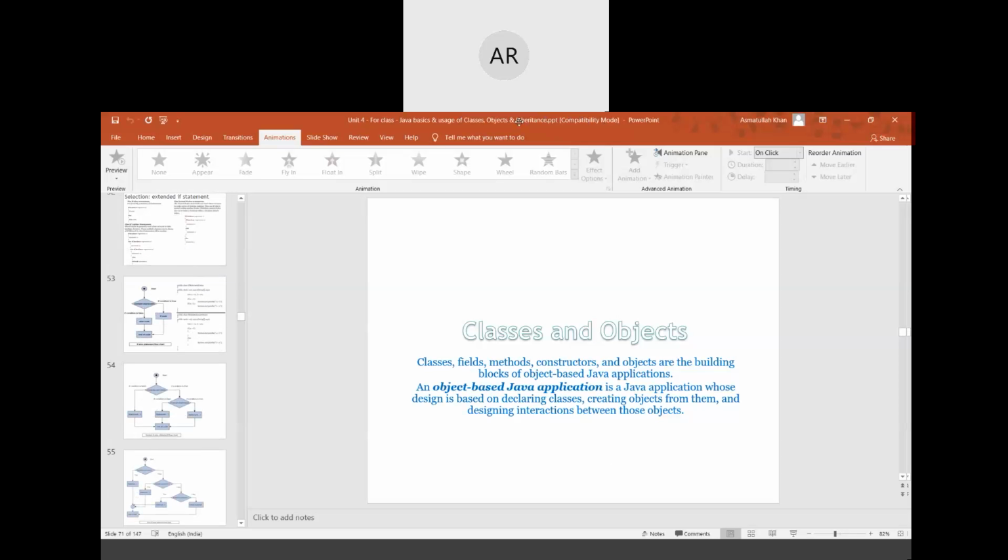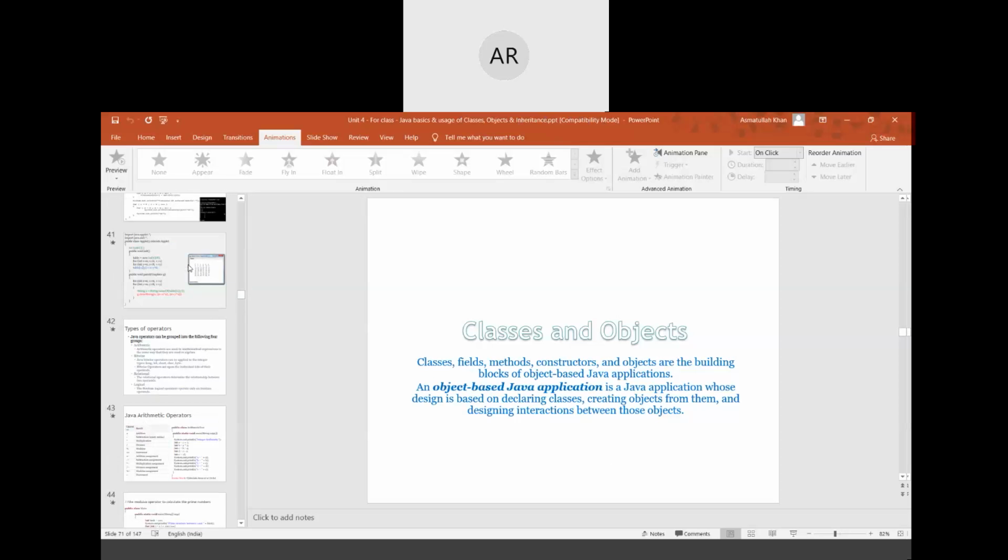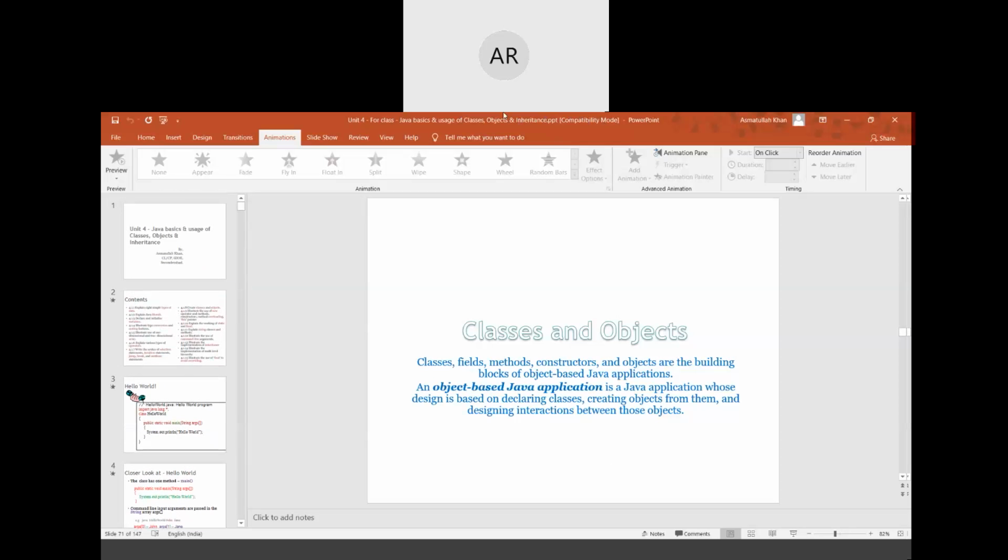If there is any doubt till here, please raise a doubt. We'll try to discuss it. I have opened the chat box. If you have any doubt, you can put it in the chat box.